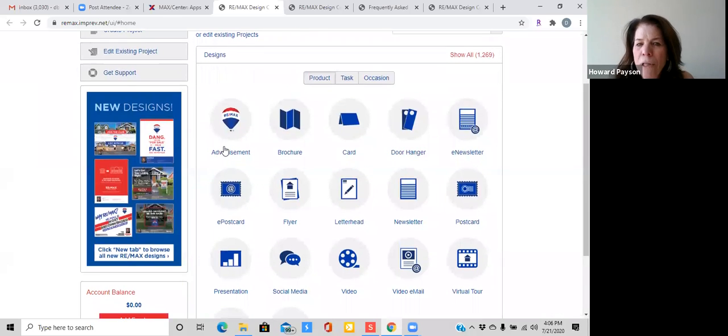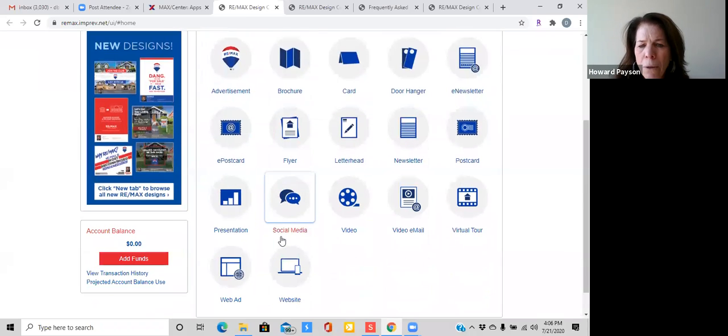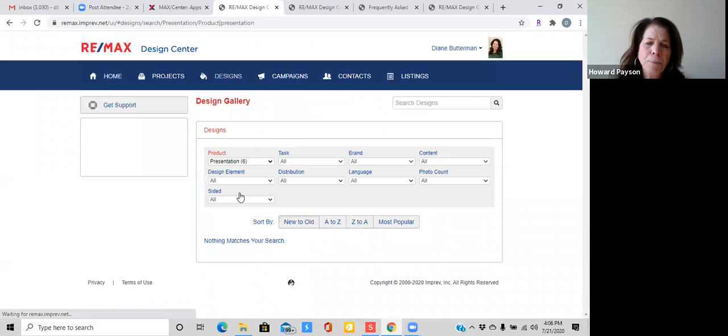And where we're going to go today. So you can see here, there's advertisement, brochures, cards, door hangers, anything you would like, you can do in here. Remember, this creates your projects in pretty color. Follow Up Boss does not create this kind of information for you. But what we're going to do is go to presentation.